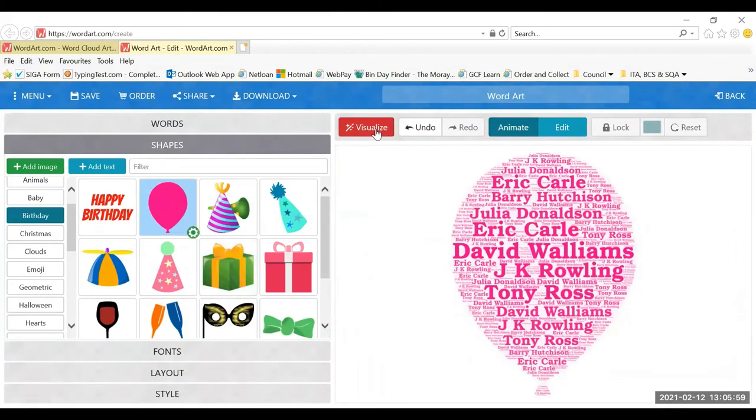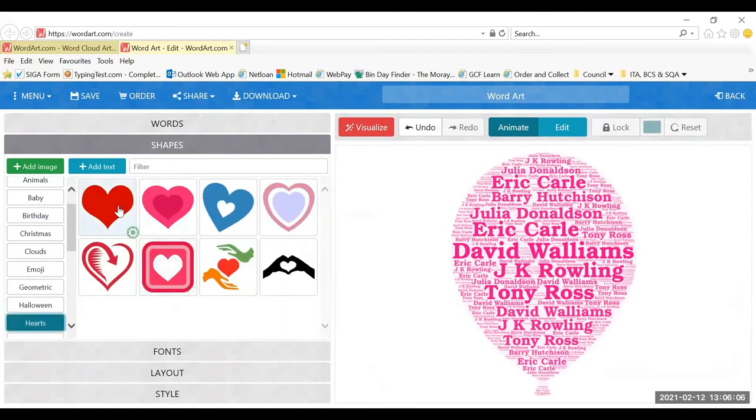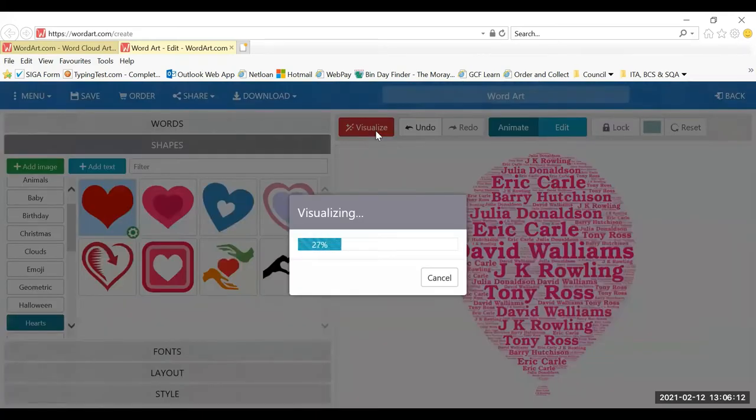Because we love our junior book authors at Murray Libraries, I'm going to choose the Hearts category. And I'm going to choose the first red heart shape. When I visualize, my heart word cloud will be created.